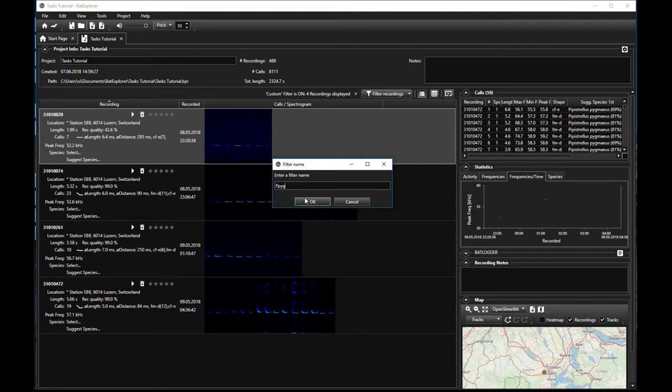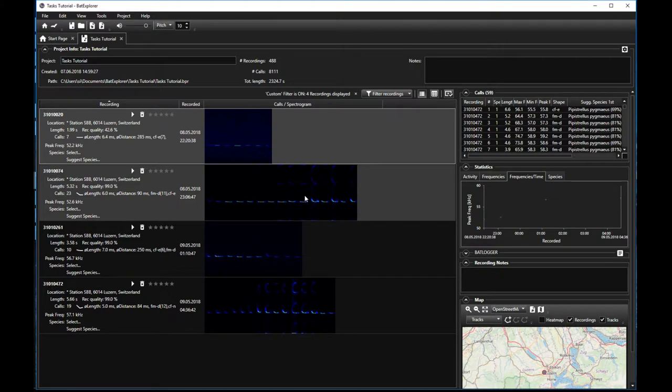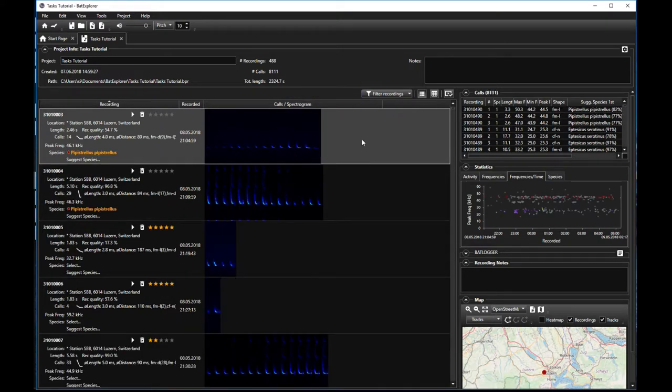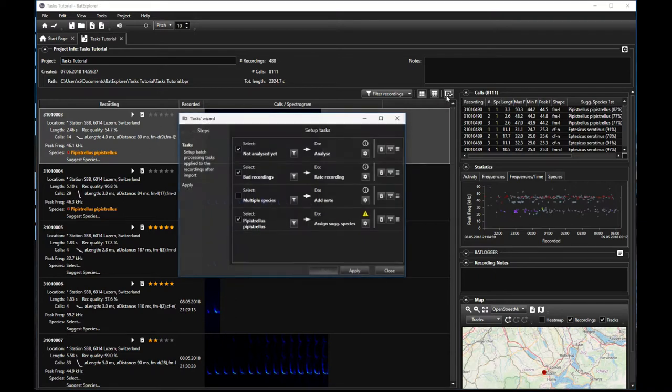Now to the interesting part. Let's create a task that uses this filter and sets the species to Soprano pipistrelle. And more important, this task can be applied automatically when we create our next project. To add a new task, open the Tasks wizard. Click the Insert a New Task button. A new task item is added to the list.